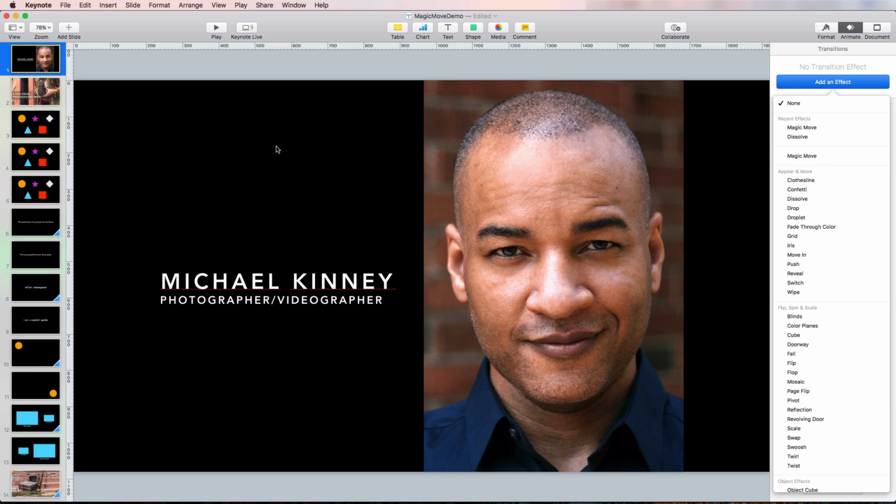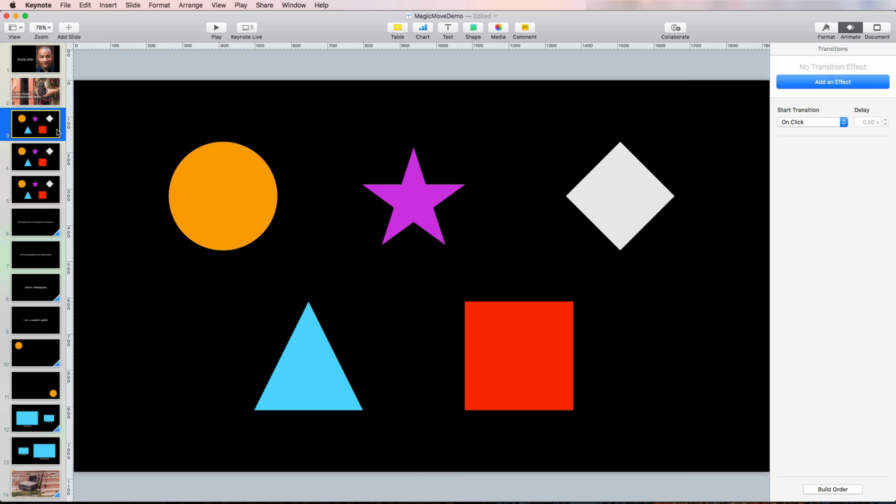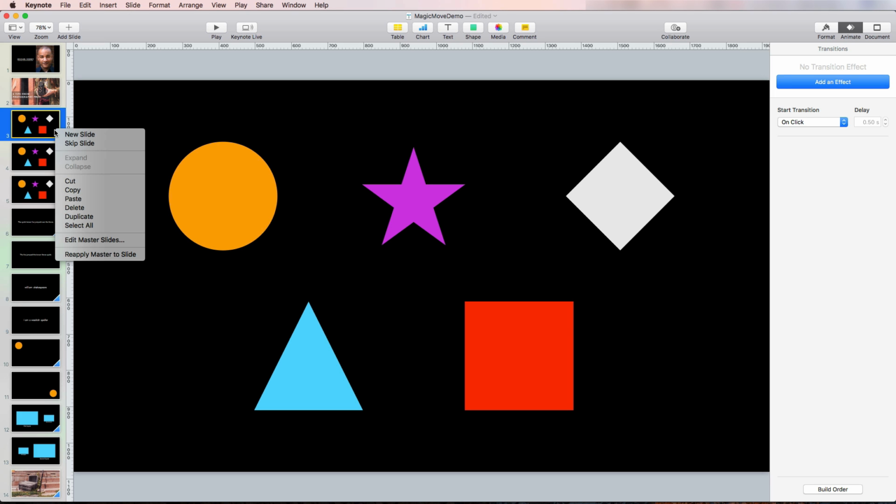So I'll use this slide over here as an example. Now, as you can see, this slide has several objects on it. It's a bunch of shapes that are different colors. Now, the easiest way to create a Magic Move transition is to first duplicate the slide you're transitioning from. So I'll do this with this slide. I'll duplicate it by making sure it's selected in the slide navigator. Then I'll right-click, or you can control-click, and select Duplicate.